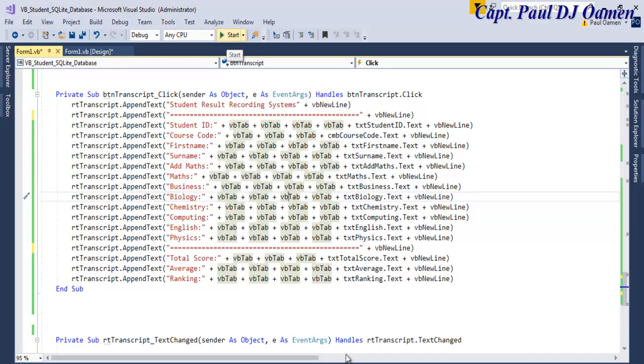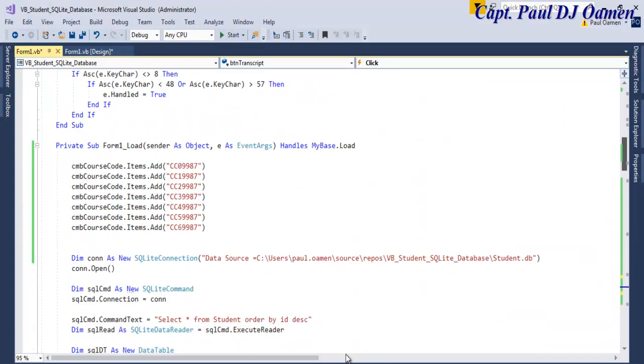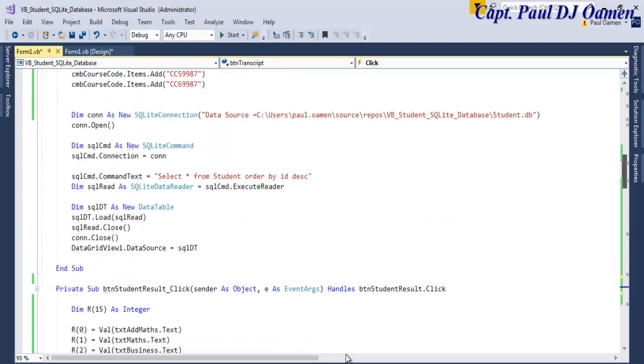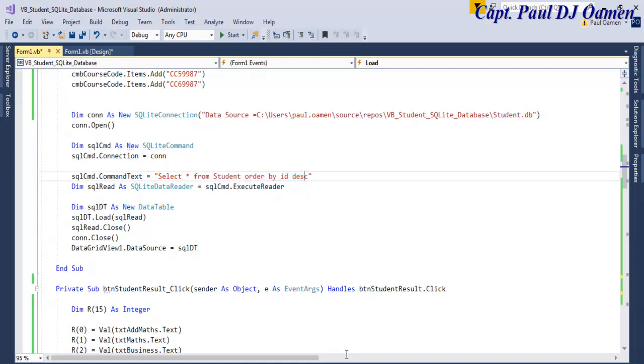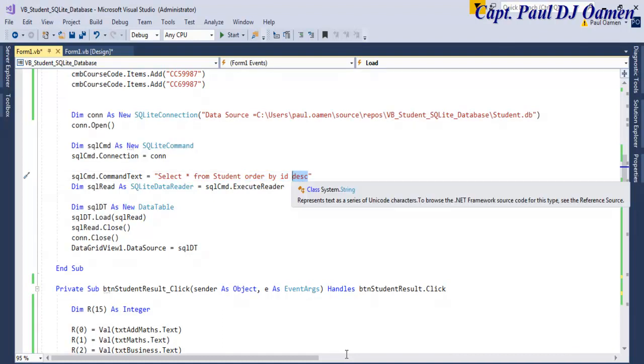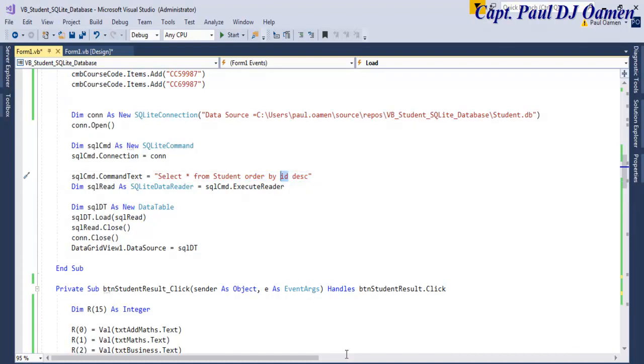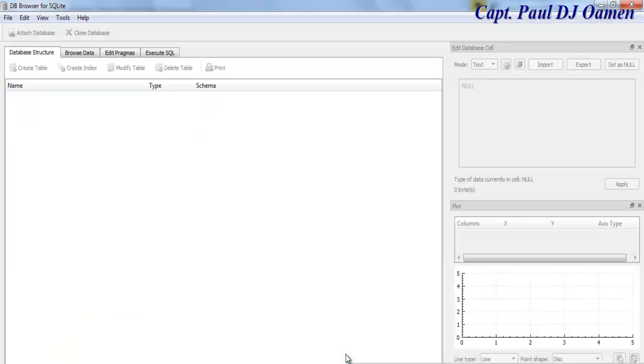Now there's something I need to show you guys right up here before I call it the end of this program. If you look at this, select from student order by descending order. I've now added an ID to my database. So let me show you guys the database right here.